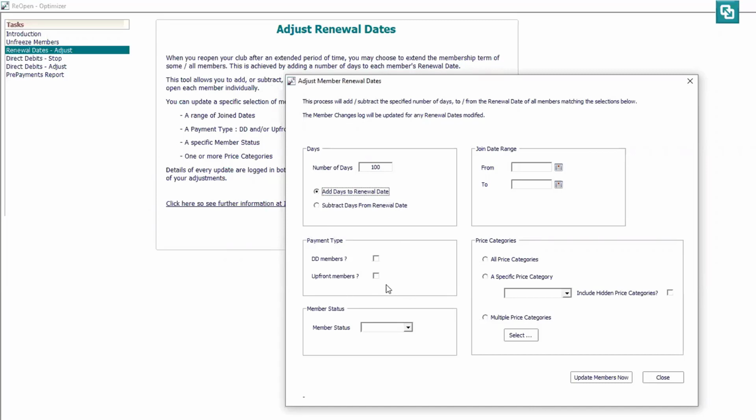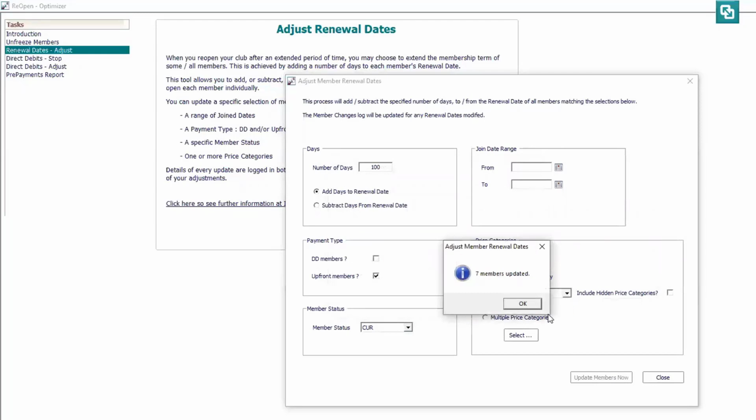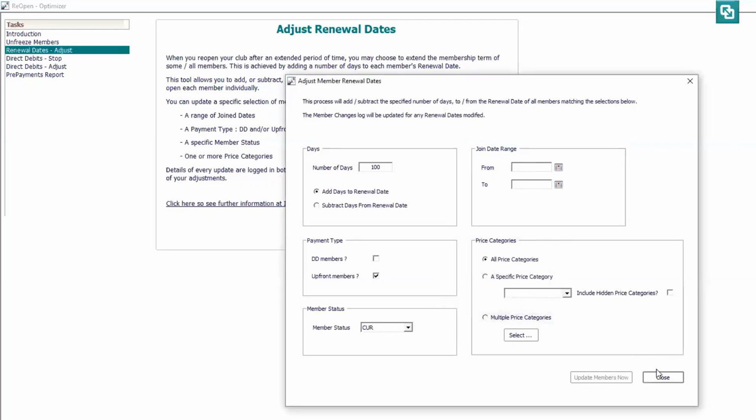In payment type, you just click Upfront Members. Your member status needs to be current, and then you have a choice of price categories. You can do all your price categories, a specific price category, or multiple price categories. If you click all price categories and update members now, it'll say what you're going to do is add 100 days to all price categories, member status is current, and for upfront only, and click Start Update. It'll then give you the option to do another update, which you can just close down.